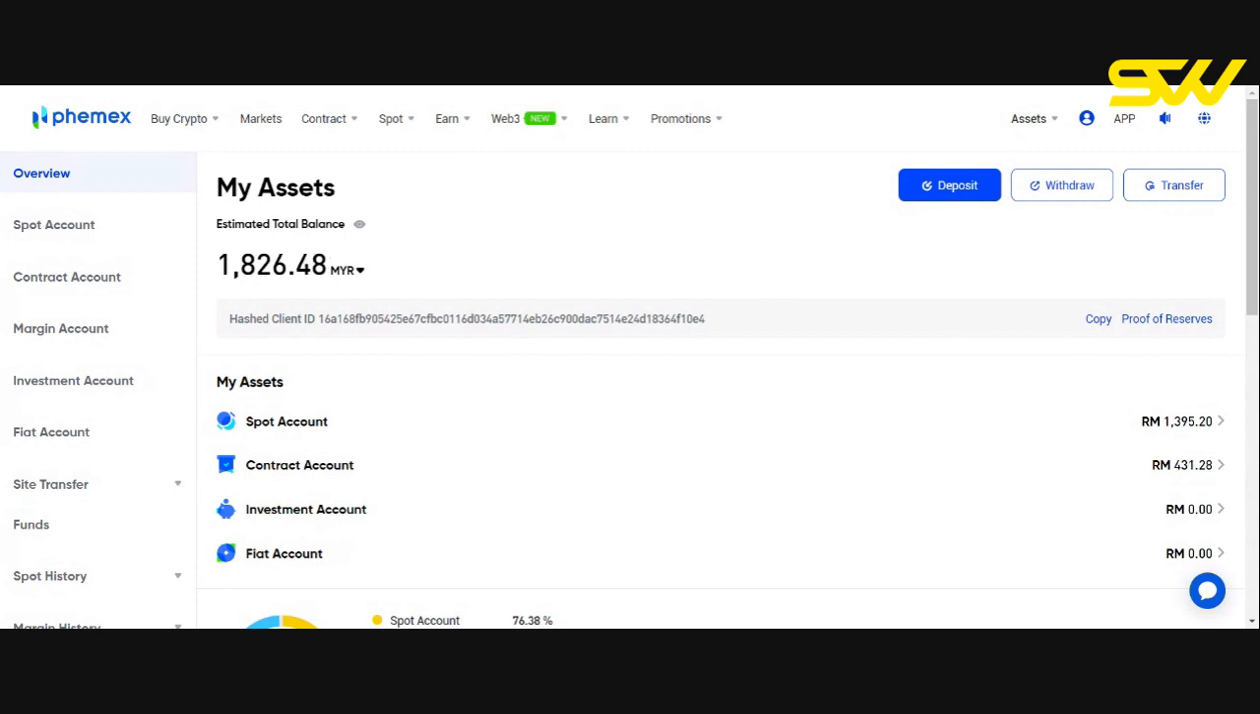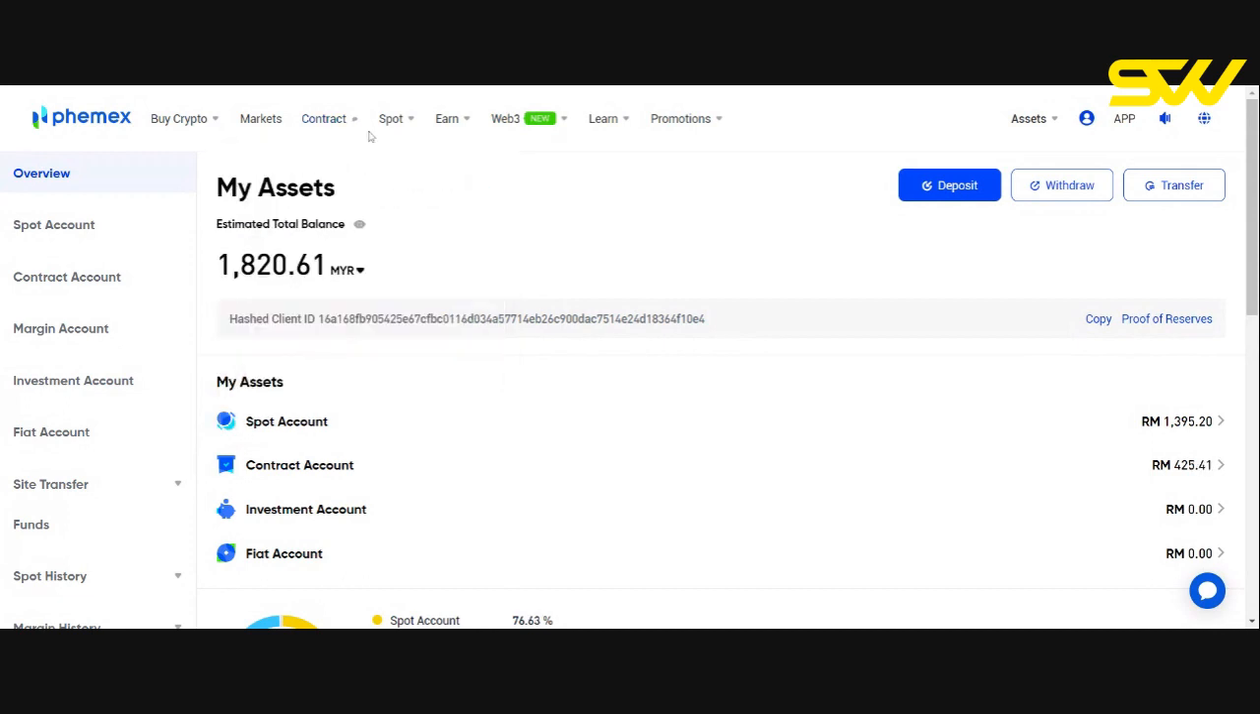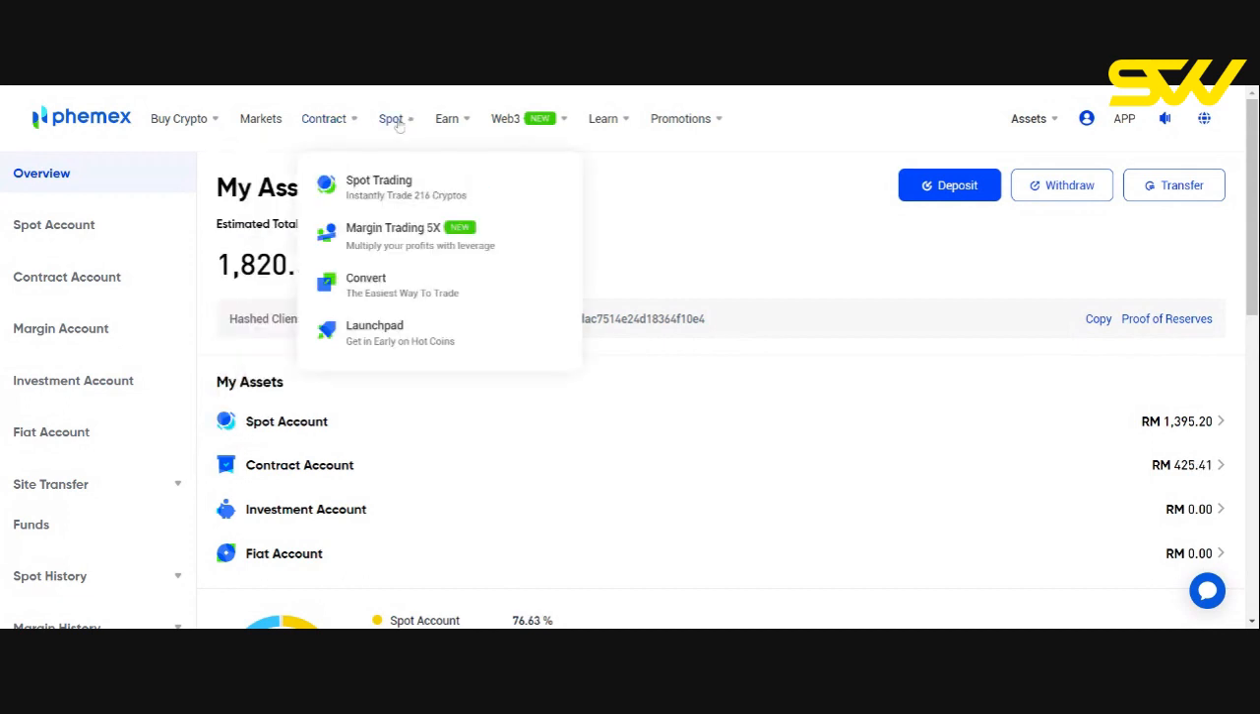Okay, so futures trading in Phemex, they call it contract trading under USDⓈ-M perpetual. So this is the one that you're going to use. Perpetual contract using USDT as margin. So before I go to that, let us talk about spot trading first, which is much easier.